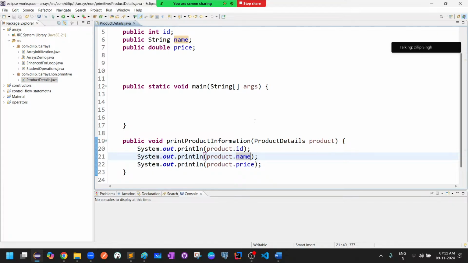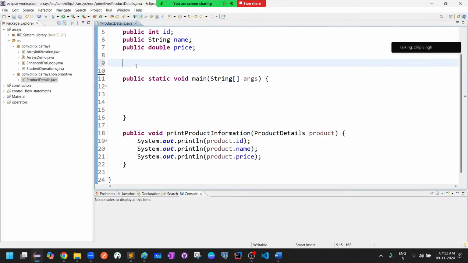So what this method will do is it will take always an object of product details, and from that object it will take the id value, name value, and price value, and those will all be printed. So in this case the method argument is an object of product details. Okay, fine. Now, what is our requirement?